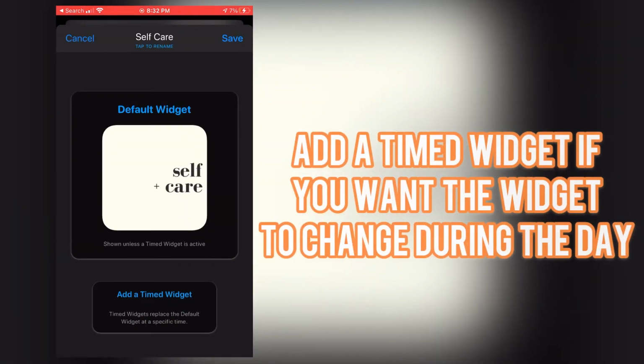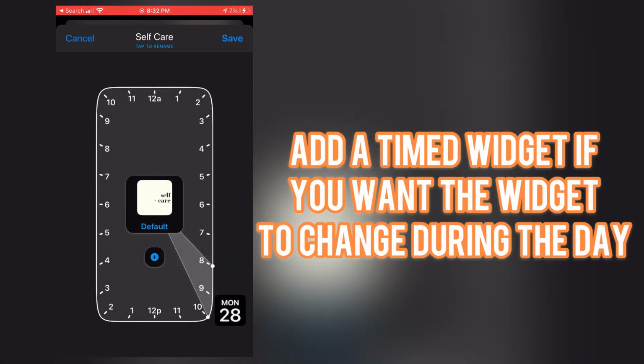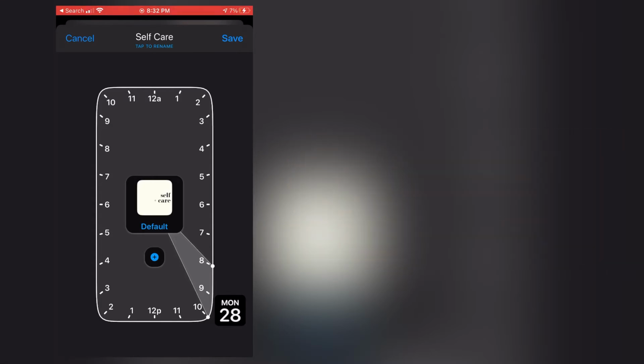Another feature is the timed widget. So if you want the widget to change at a certain time, you can click that box, and here you can set the times if that's something that you want.